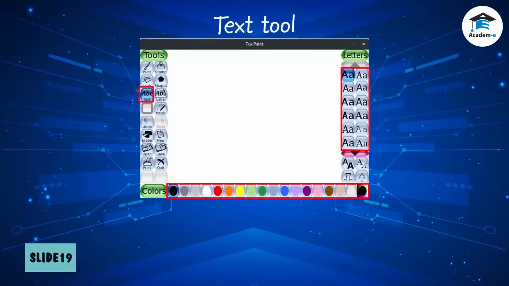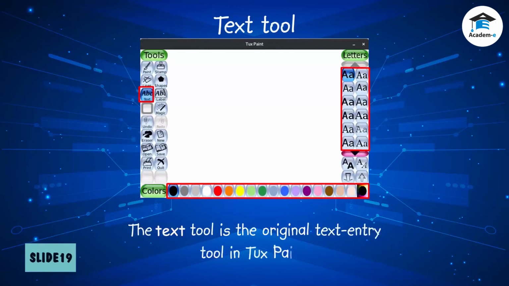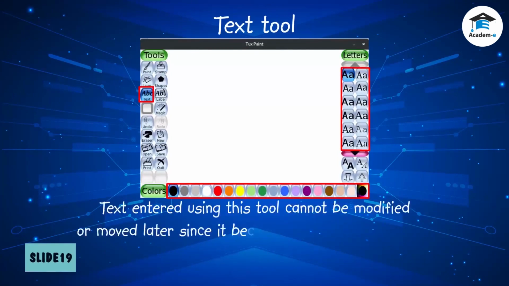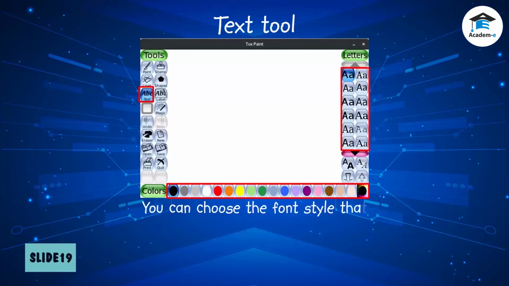Text tool. The Text tool is the original text entry tool in Tux Paint. Text entered using this tool cannot be modified or moved later since it becomes part of the drawing. You can choose the font style that you like as well as the color.